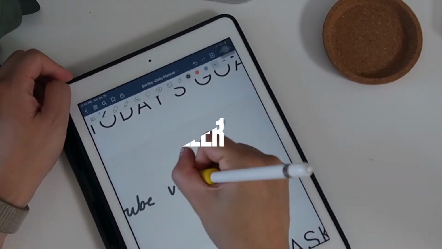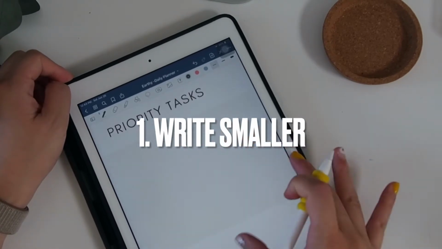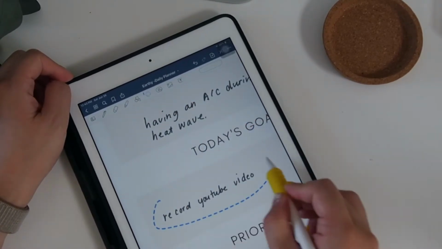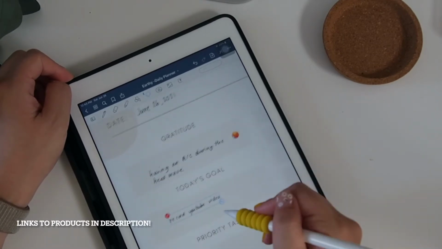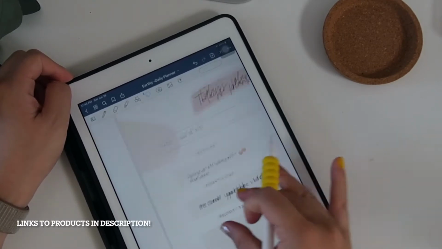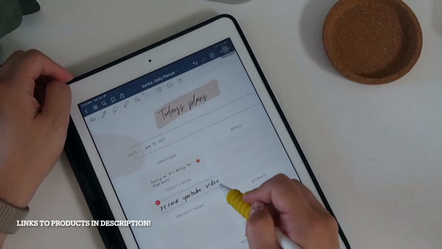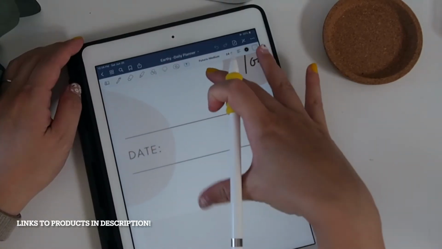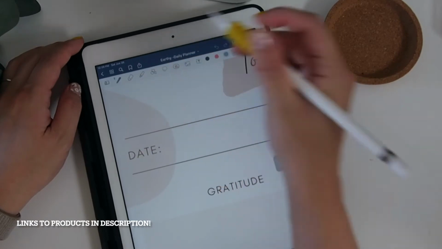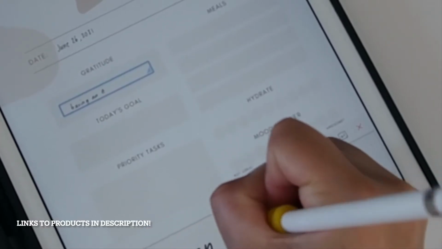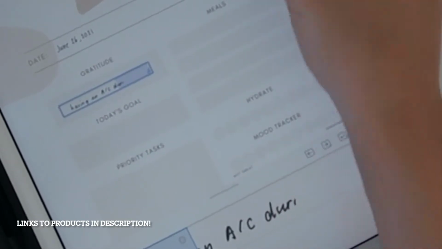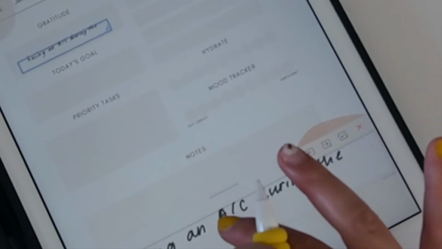So the first thing that I learned was to write smaller. The reason is because you can control your writing a lot better when you're writing smaller, and then you can always resize to make it bigger. At first, it felt a bit awkward to have to zoom in so much to write something, but it actually works really well. Another feature I can use is this magnifying glass in Goodnotes, and it zooms in at the bottom, so you can have the same effect without zooming into the whole page.